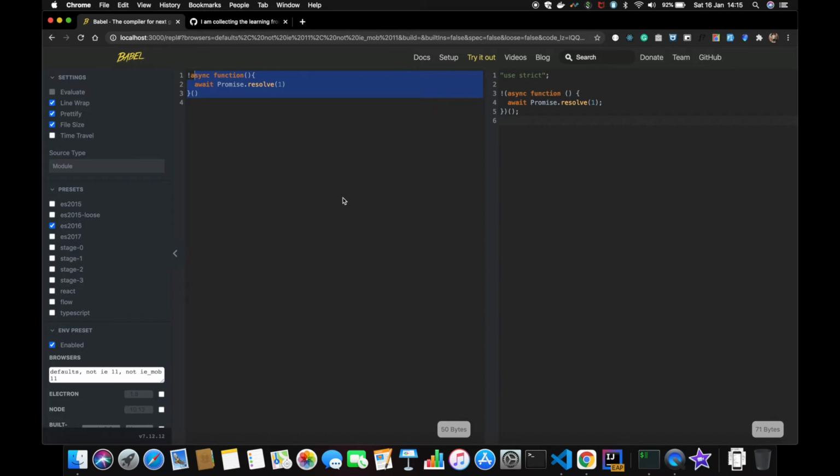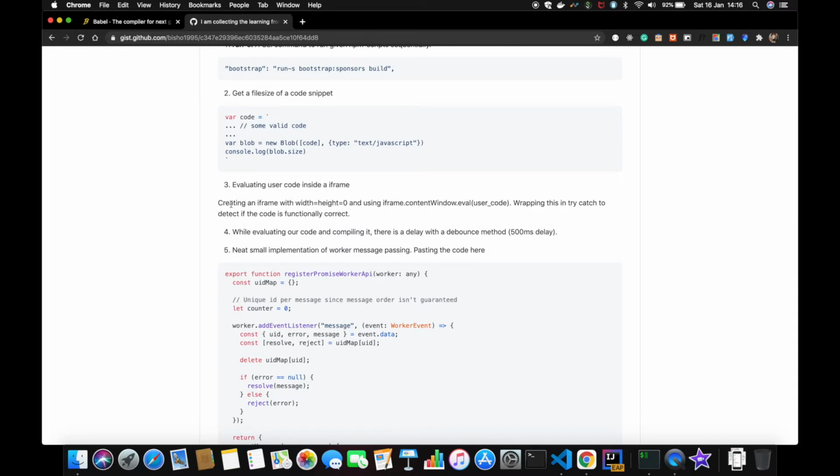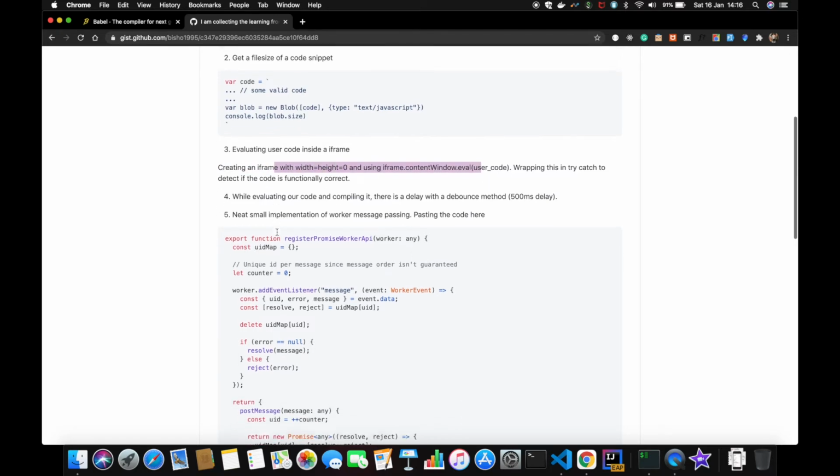I mean, it's sandboxed to a good extent. There are limited things which the iframe can access from the original parent frame. So let's see, using an iframe with height 0 and using iframe.contentWindow.eval. So using eval to execute the code, and I repeat again, eval is not bad. I'm not sure why people say eval is bad, but I don't think it's bad. And even Babel is using eval, so yeah, there are use cases for eval. So eval is not bad if you know what you're doing. Wrapping it in try catch to detect if the code is functionally correct. Yeah, I think this is pretty cool, using an iframe as a sandbox.